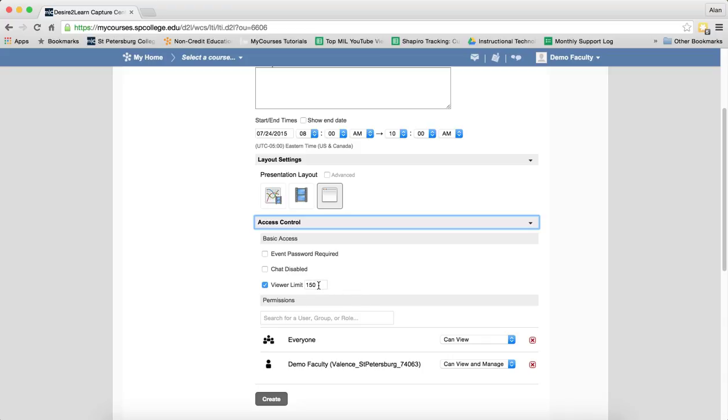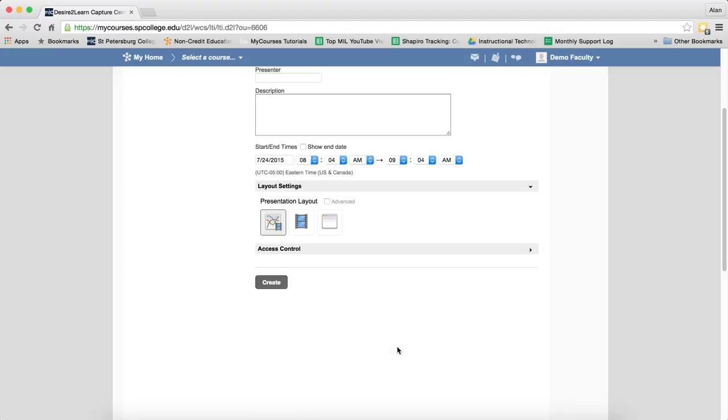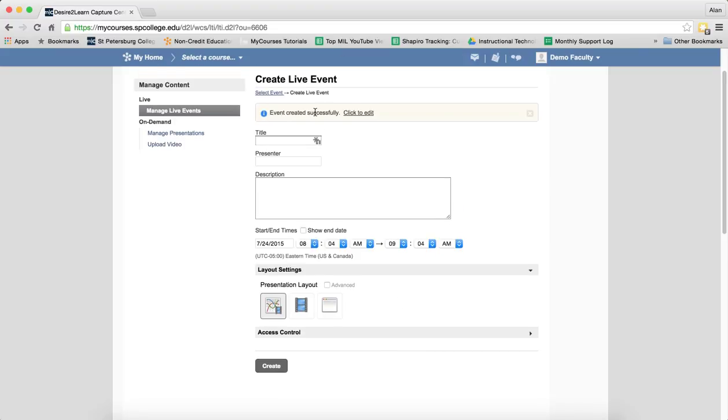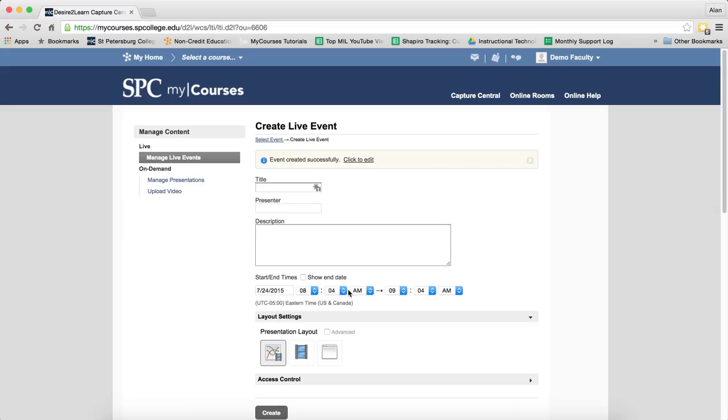You can change the number of viewers if you want. You notice it's defaulted to 150, and that's fine. As far as the permissions, don't touch that. And go ahead and click Create. So that's the first step in the process, and you'll see that it says the event is created successfully. The second step in the process is how you make this available to the students.